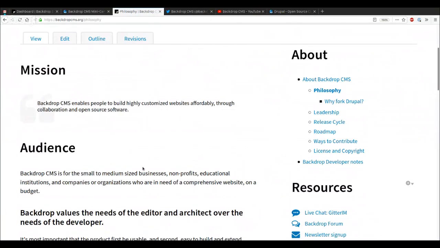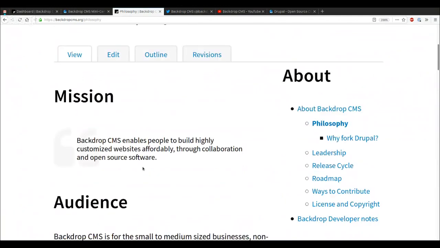We really want to save people time while they're building websites. And our mission up here at the top: Backdrop CMS enables people to build highly customized websites affordably through collaboration and open source software. Some of these things we've definitely adopted from Drupal, like collaboration and open source software. There's no doubt Drupal is one of the most collaborative platforms in existence, as far as accepting and building up from a lot of different people and combining those ideas. And we want to maintain that.